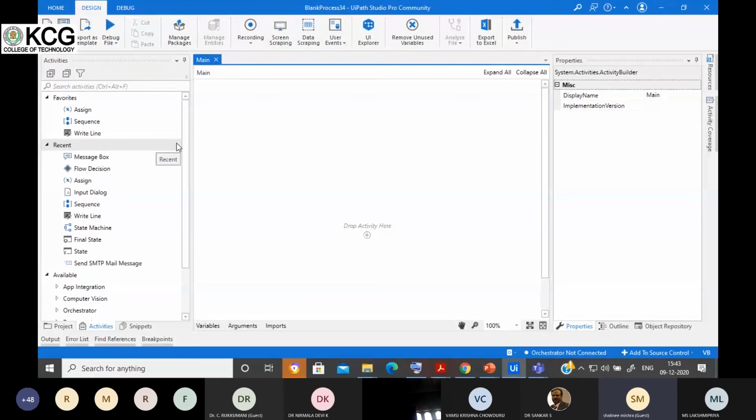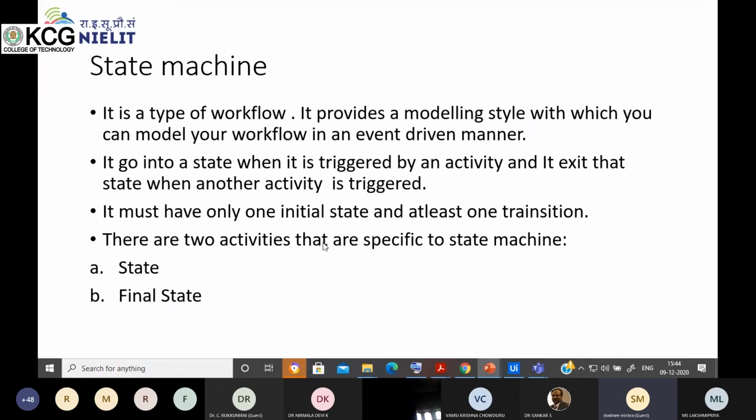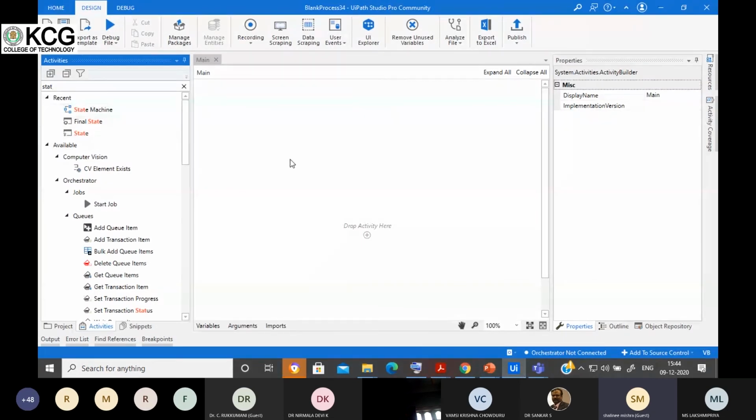Just to show you, if I search for the state machine, here you can find three options. The one is the state machine, then the final state and the state. In the PPT I have written that there are two activities that are specific to a state machine, but when I search in the activities panel I can find three activities. One is the state machine, one is state, and next is the final state. So what is this? State machine, like if you want to add something in this, if you create the state machine from here, new part, then it is not a problem.